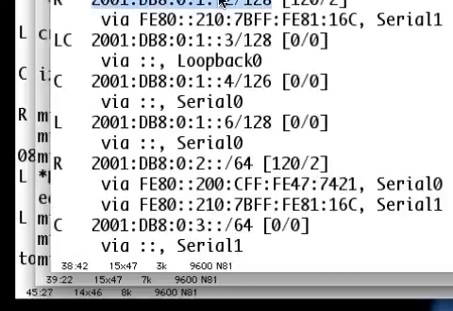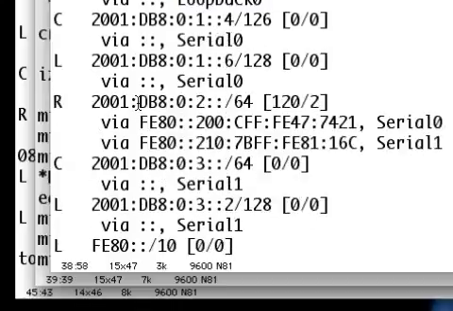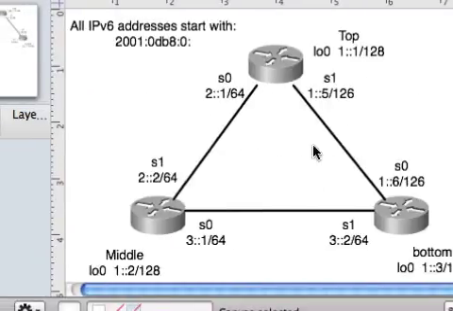So I have a RIP route for the loopback of the middle router. The IPv6 address ends with ::2/128. I have a RIPng route for this. Okay, so I'm on the bottom router.